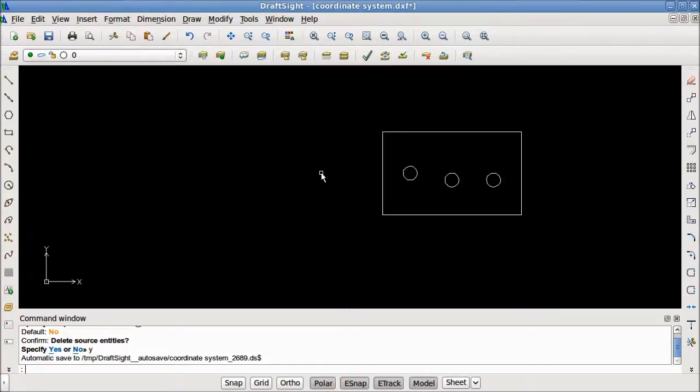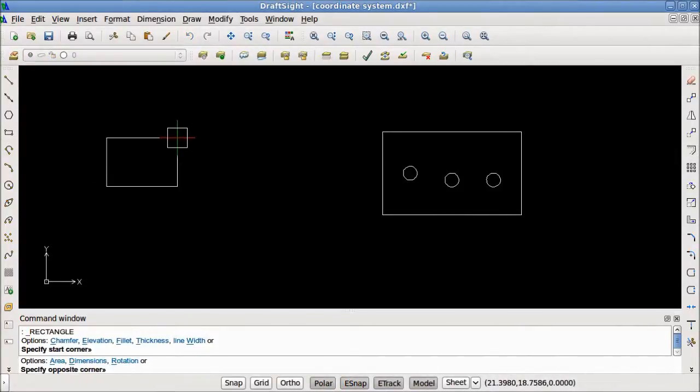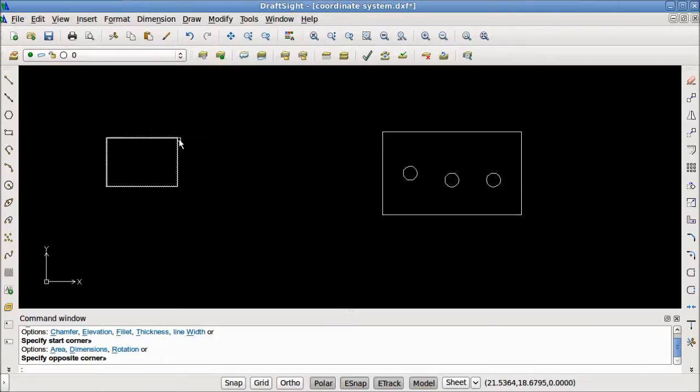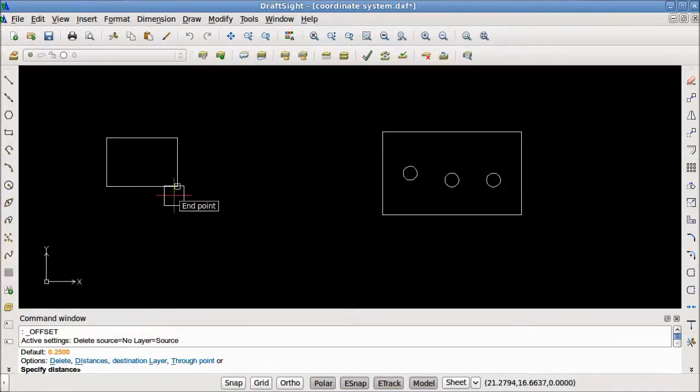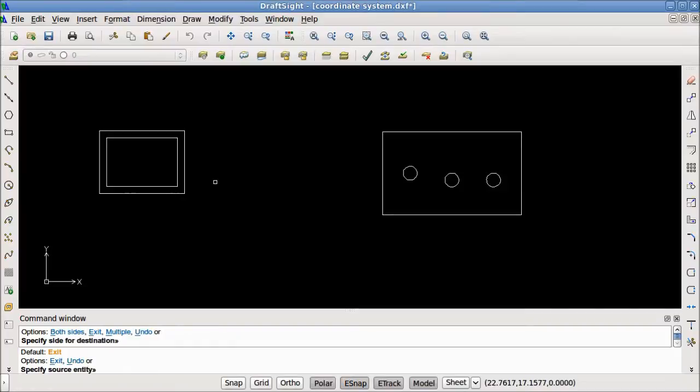entity. The next tool we'll learn about is the Offset tool. Let me illustrate quickly what the Offset tool does, just so you have an idea of what I'm talking about as I go into detail as to how it works. So I'll click on the Offset tool. I'm going to specify my distance, select my source entity, and the side for my destination. The copy that was created is called an offset. As you can see, the Offset tool creates a parallel copy of an entity.